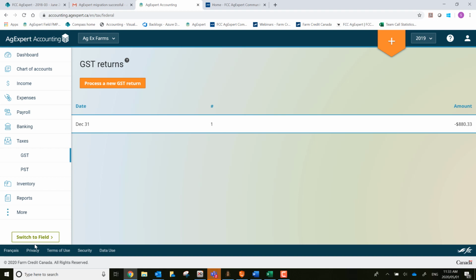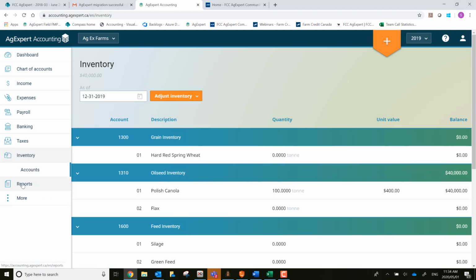So the next item, number one was probably process your GST. Number two I would look at is updating my inventory, making sure that that's accurate, going over my inventory quantities and my values before I pass it on to my accountant. The way to do that is we'll go on the left-hand side to inventory, and we're going to play with my Polish canola here, the 1310-01. I believe I've got 100 tons in there right now, and we'll say we want to update it to 125 tons. So we'll go up to adjust inventory, adjust quantity.